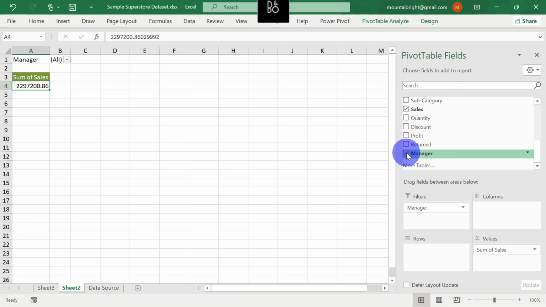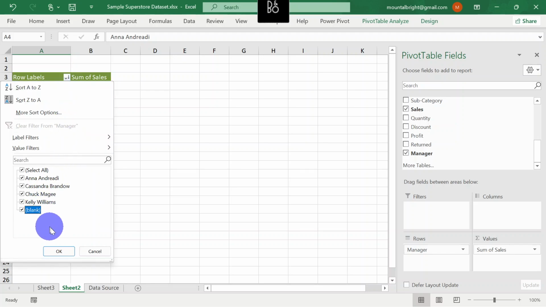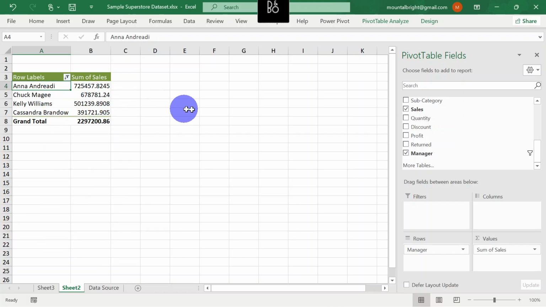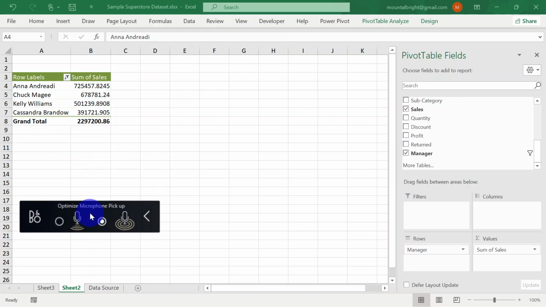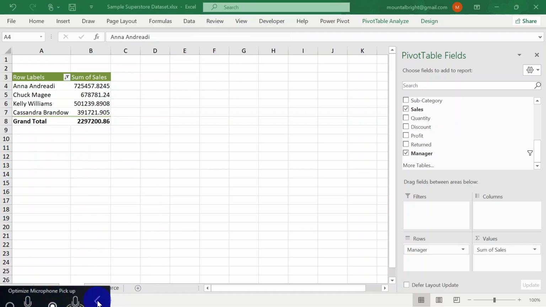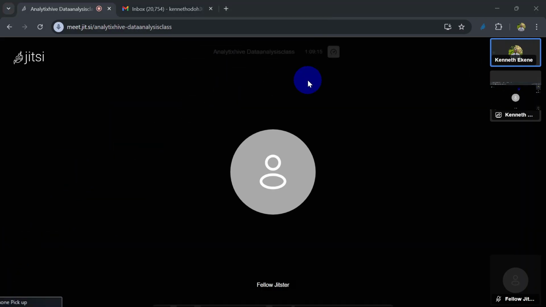Okay, let me check this. Let me drag this back again to what it was, and uncheck this blank. So we're back to where we are. Now let's see other ways you can interact with these pivot tables, other tools you can apply to it. I always mention I don't want to see this. It's fine. So let's go back.